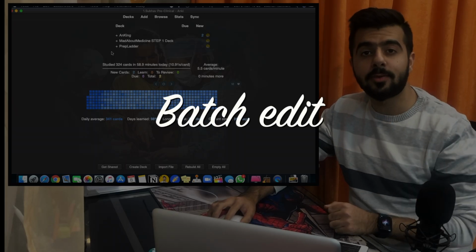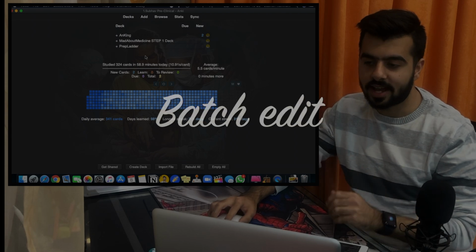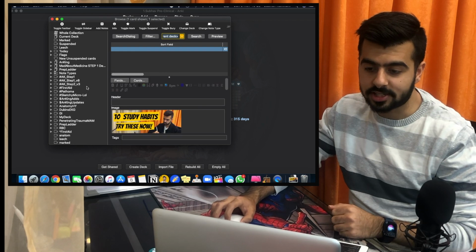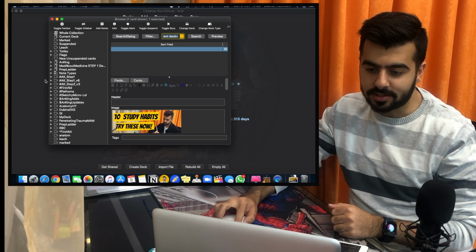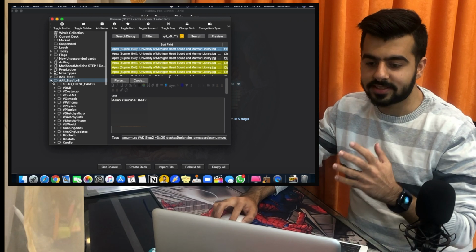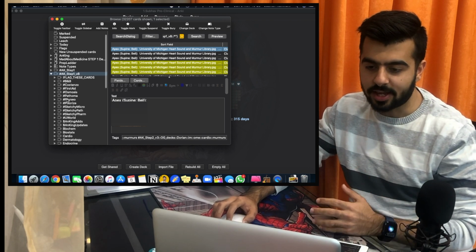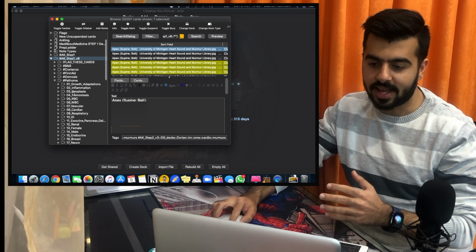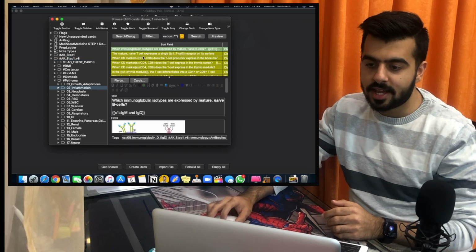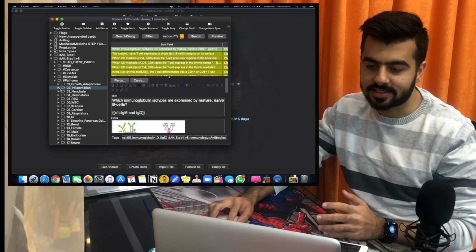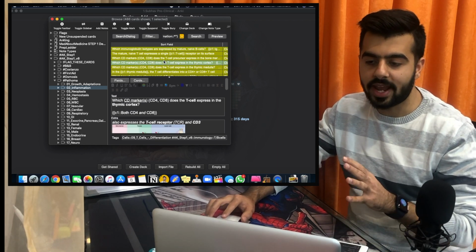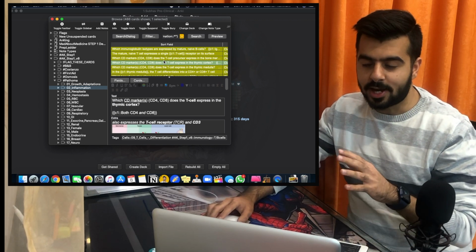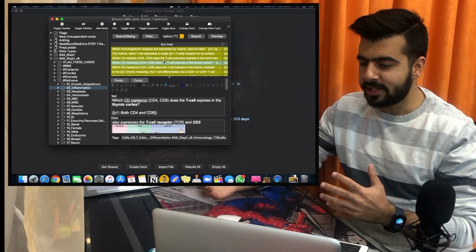So the third add-on we have here is called the batch edit add-on. What does it help you do? For example, you go to the browse section, and you can go to any set of cards. So let's say I go to Anking step 1 deck and Pathoma deck and let's say inflammation. Now it has 486 cards. So let's say I want to edit these 486 cards together. Now you can find many uses of doing that.